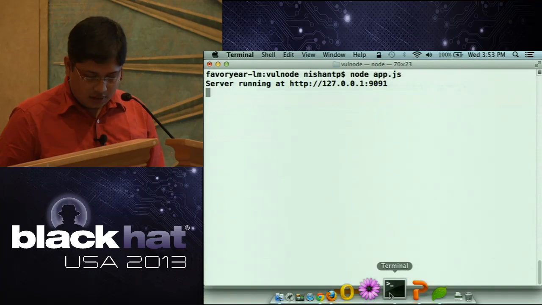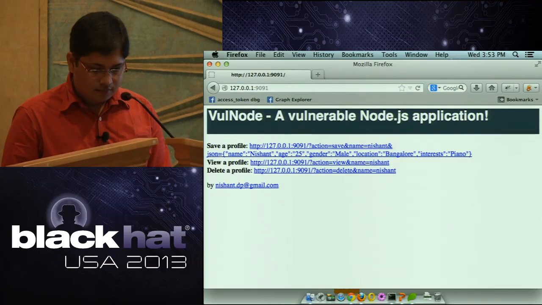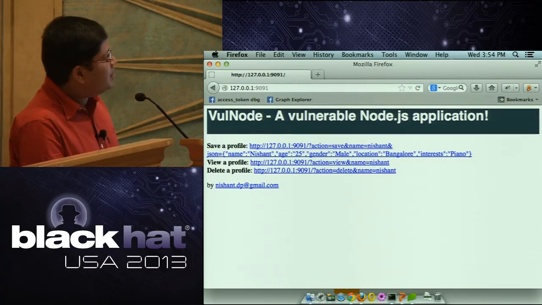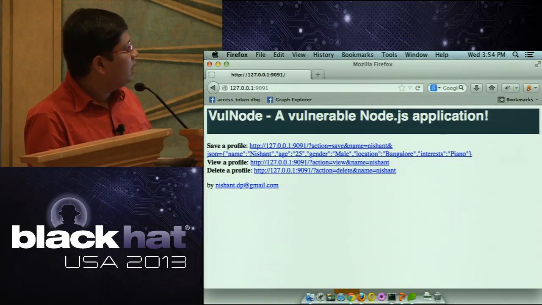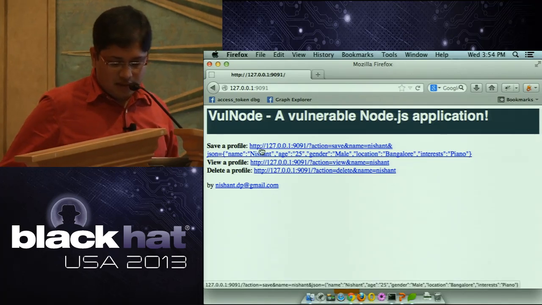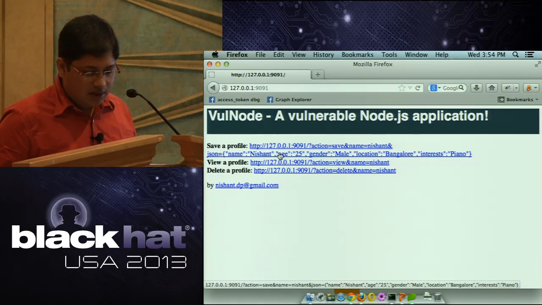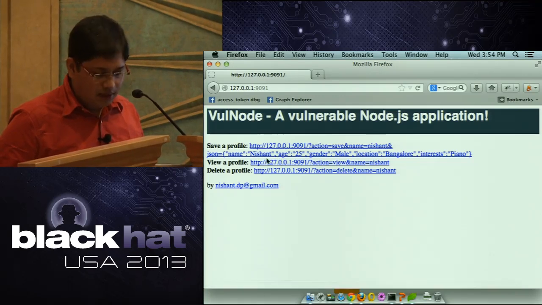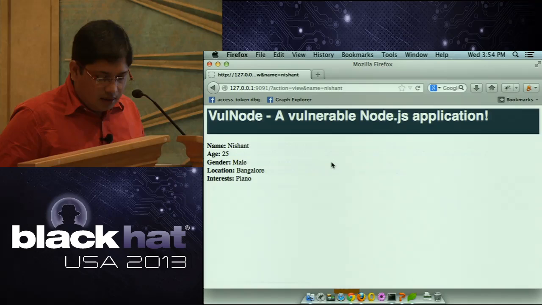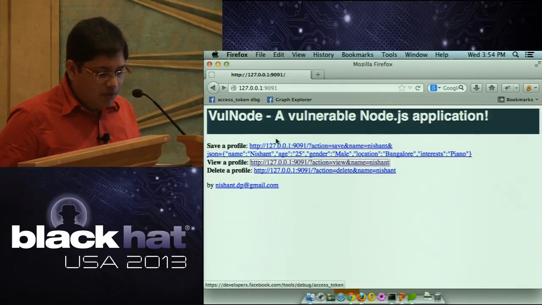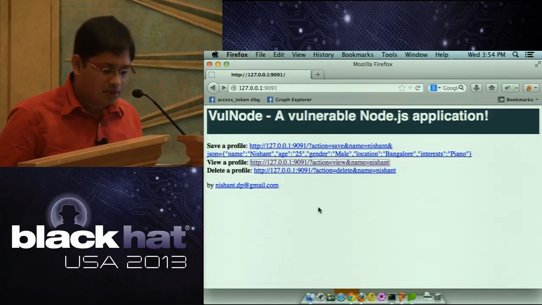So it's 1991. It's a pretty basic Node.js application. It has three functionalities. You can pass a JSON object and create a profile with the name, age, gender, location. You can view this profile. What it does is take this JSON object, write a file on the disk, and then read it back to you.